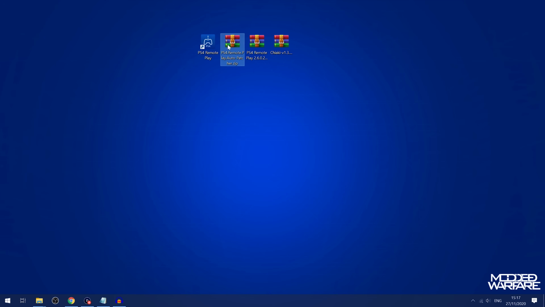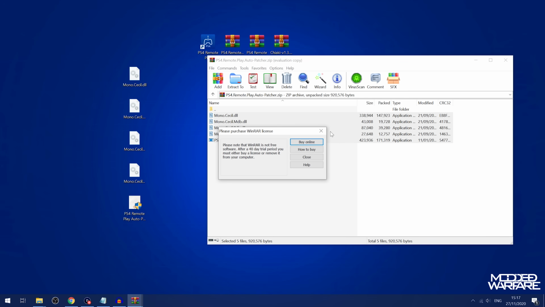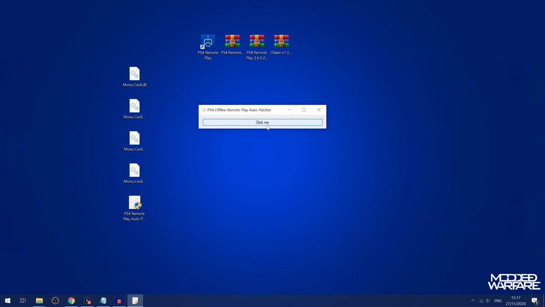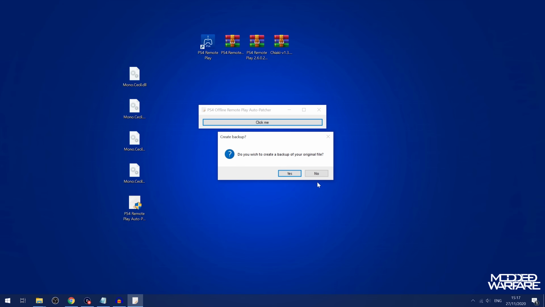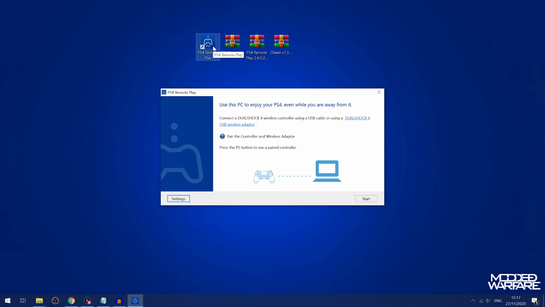So if we now open the Remote Play patcher, and we'll just extract this out to my desktop here, and we'll run the Remote Play patcher, right click, run it as administrator, and then we'll click patch right here. Do you want to make a backup of the original file? No. And it's been patched successfully. So once that's done, you can then delete the patcher. And now if we run the Remote Play app, it will no longer search for updates.